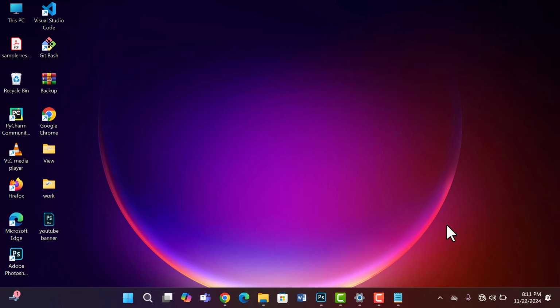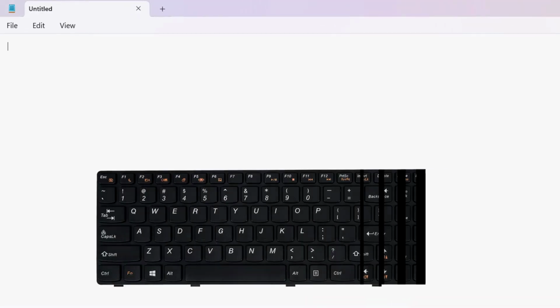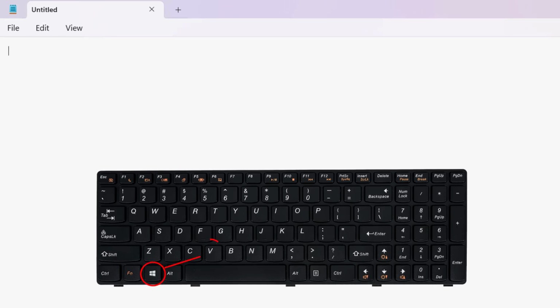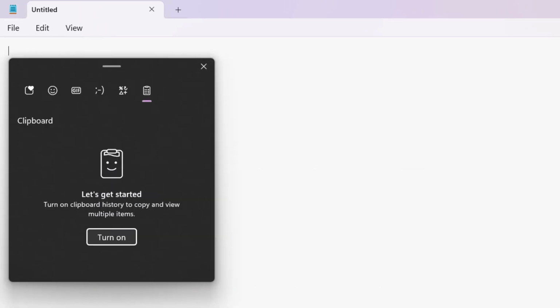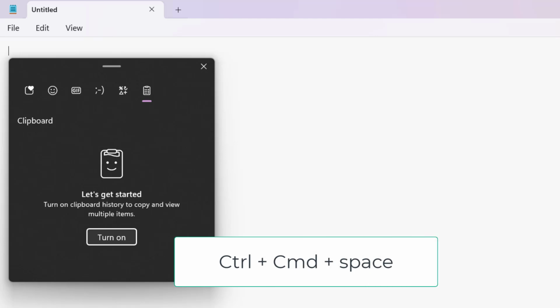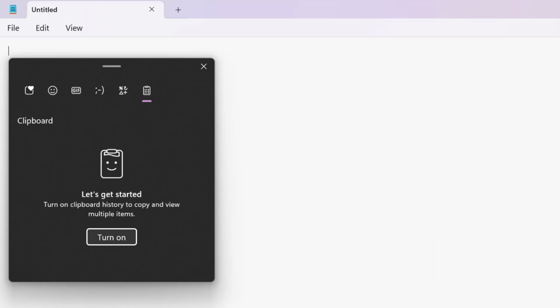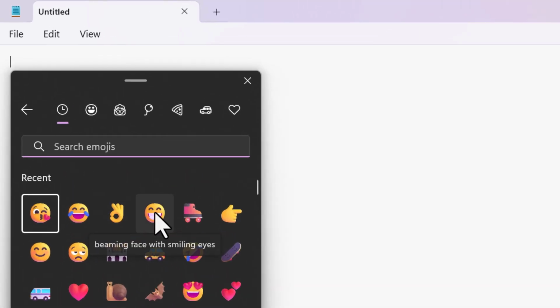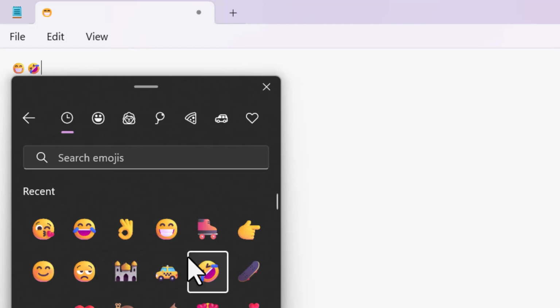If you are using a Windows computer, here is how you can quickly access emojis. First, open any text field like a document, email, or chat. Then press the Windows key and V on your keyboard. For Mac users, press Control, Command, and space. These will open the emoji picker window. Now scroll through the categories or type a keyword to find the emoji you want. Once you find the emoji you want, click it and it will appear in your text.